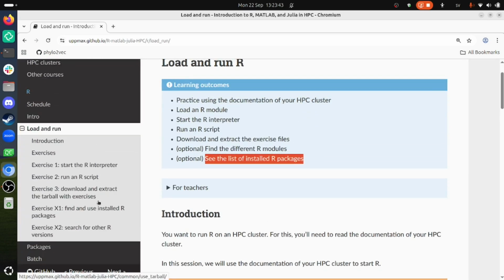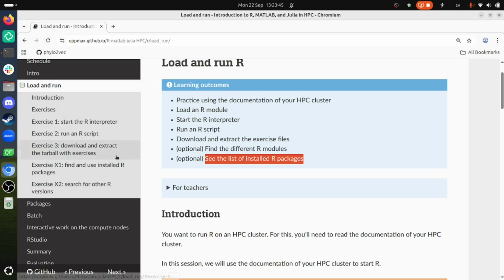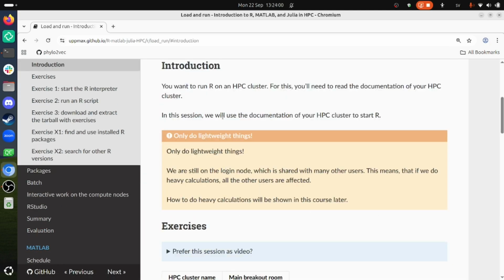The table of contents is here at the left. We have some introduction on why this is important, and then here we have the exercise: start the R interpreter, run an R script, download and extract the tarball with exercises, find and use installed R packages, and search for other R versions. Let's take a look. R is important because it's a programming language you probably want to use if you're watching this video.